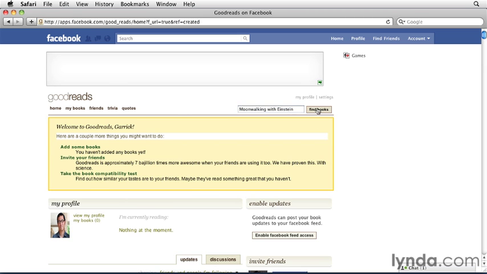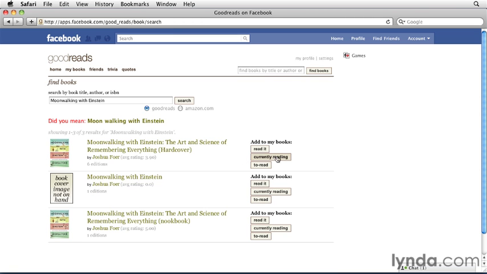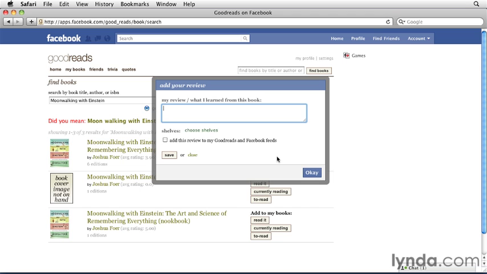And I found the book here. I'll add it to my books, say I'm currently reading this. And now the app is asking me to add a review of the book. I'll just write a quick one-sentence review there. And in this case, I'm going to check Add this review to my Goodreads and Facebook feeds. And when any app asks you to add something to your Facebook feed, that means you'll be posting something related to the app on your wall, and your friends will see it in their news feeds. So I'm going to check that option and click Save.